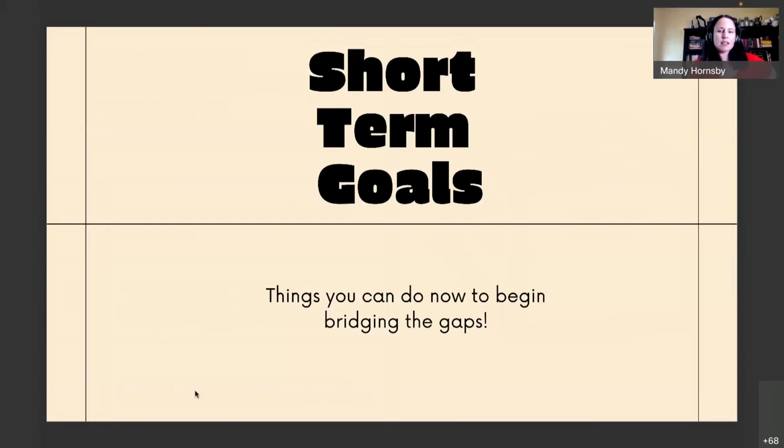So here are some short-term goals, things you can do now to begin bridging these gaps. There are some things you can hit the ground running with and just start to make an effort to reach out and find a way to include these groups in your collection.